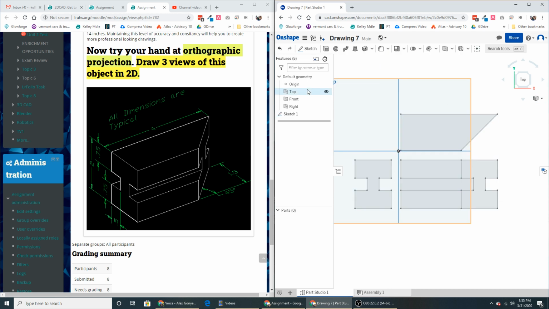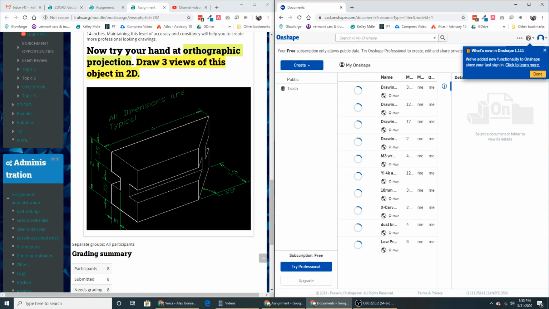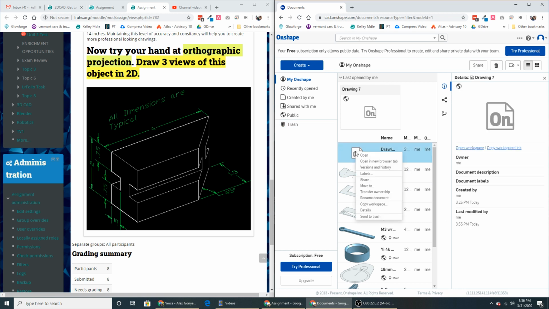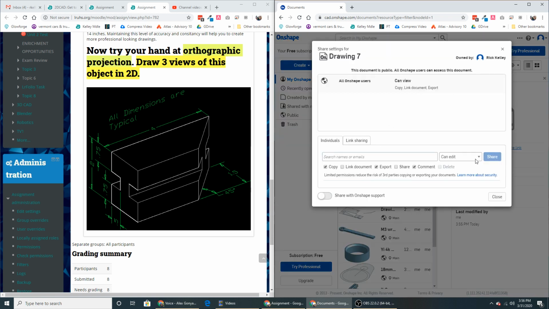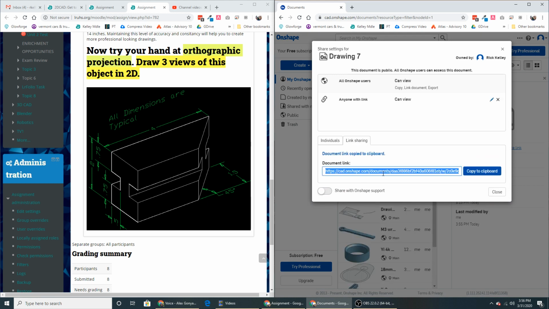Close it and go back out to the Onshape menu. And wow, they've added new functionality since I logged in this morning. I'll have to check that out later. Here's my drawing. It doesn't have an icon yet, but that's the one. I'd right click, I would go to share, I would go to link sharing, turn on link sharing, copy that address, and that's what I would post when I turned it in.